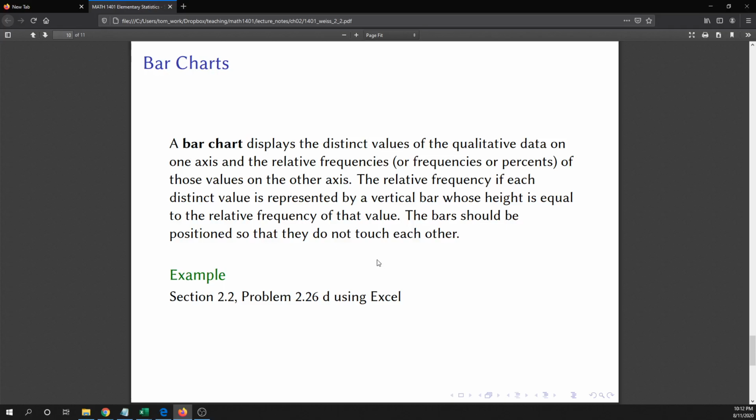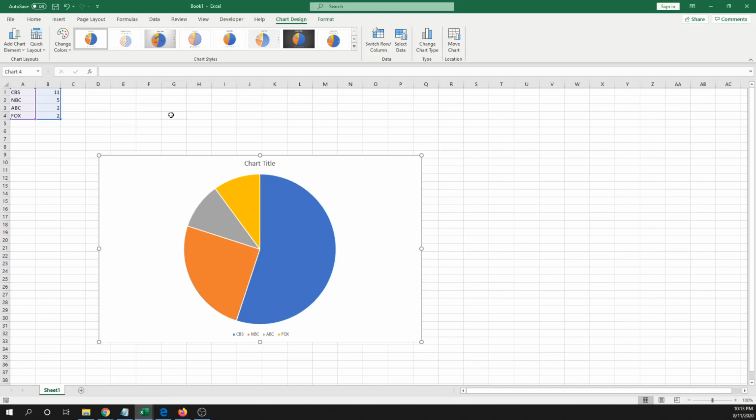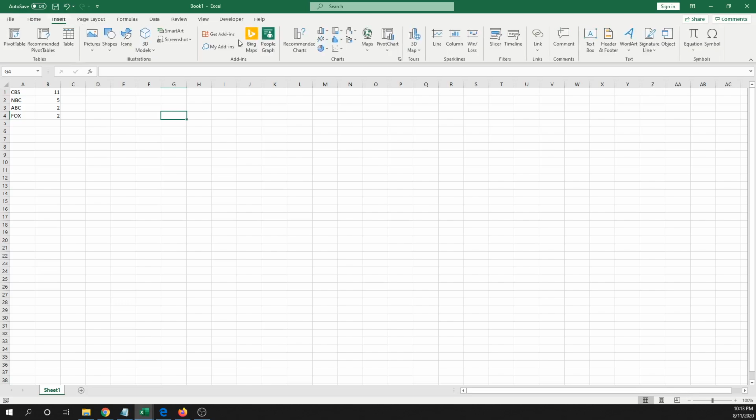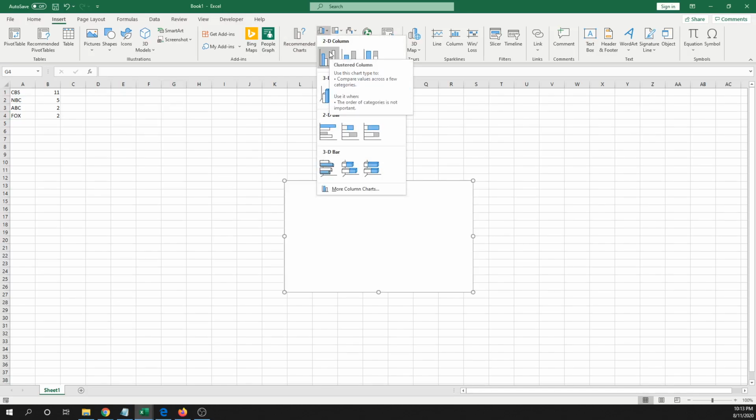With these, the bars should be positioned so that they do not touch each other. In the next section, we'll talk about histograms, and in the histograms the bars should touch each other, but not here. All right, so again, very simple in Excel. Just have your data here, and I'm going to get rid of this one. And so again, it's Insert, and then over here in Charts. And up here is where the bar chart is. And again, there's lots of different styles.